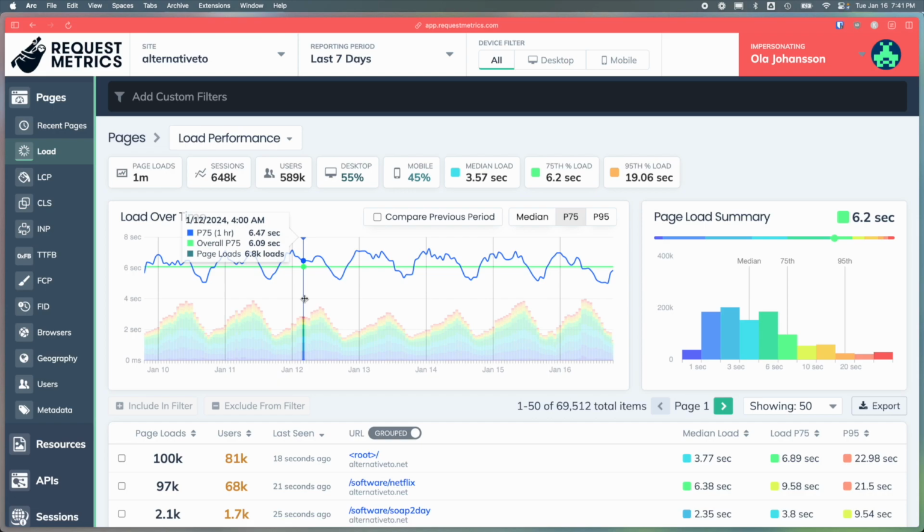In the background, there's also a volume chart showing you how many data points we have to go into this and what experience each of those users have. There's a really clear pattern here that as volume drops off, as fewer users hit the site, the 75th percentile of load also falls, meaning that more slow users are visiting the site and dragging down the value. We can also use this chart to compare with the previous time period so that we can see if we're getting better, faster, or slower.